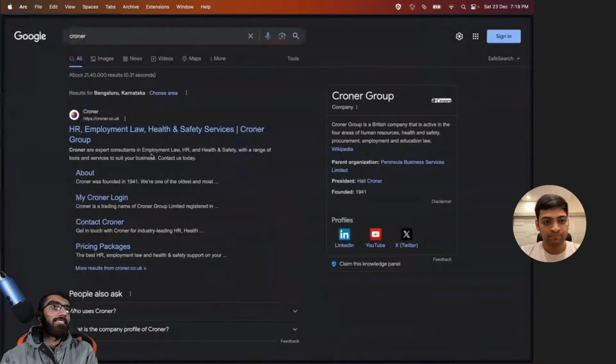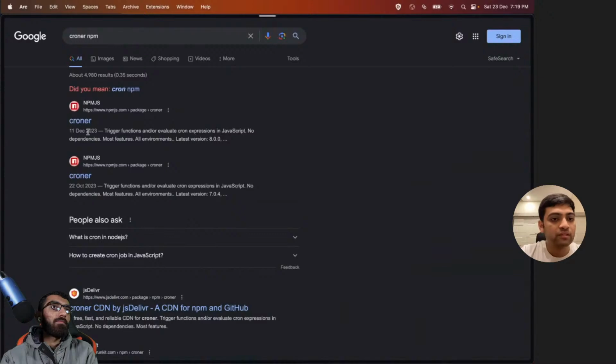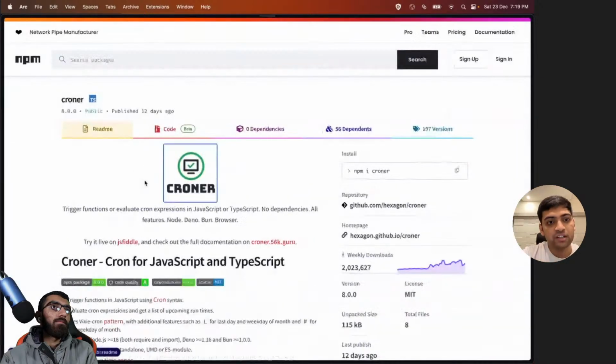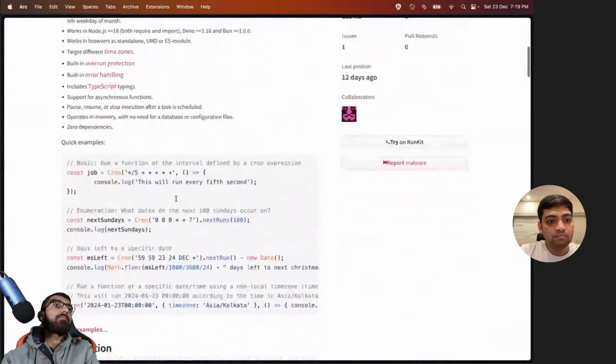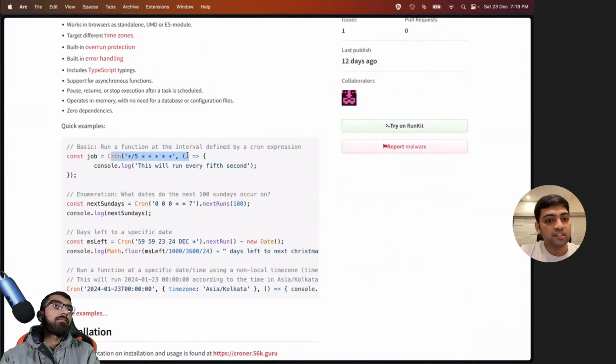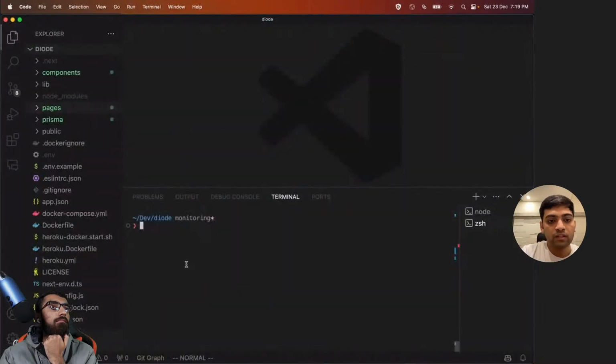Very interesting. There is this package, at least for Node, called Croner that we can use to trigger and evaluate cron jobs right inside Node. So we start a job with the cron frequency description, and here this function will run in the specified interval. So we'll use this. Let's install it.